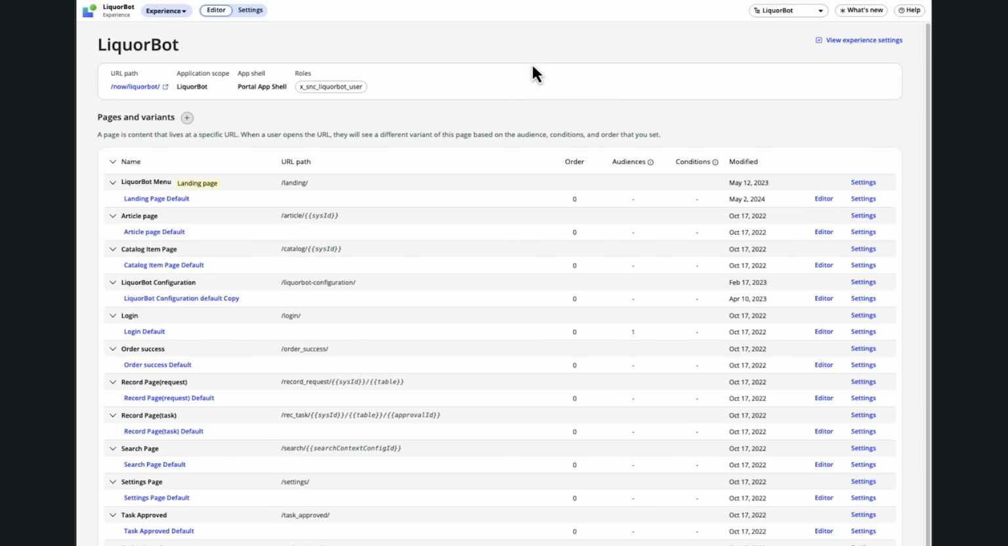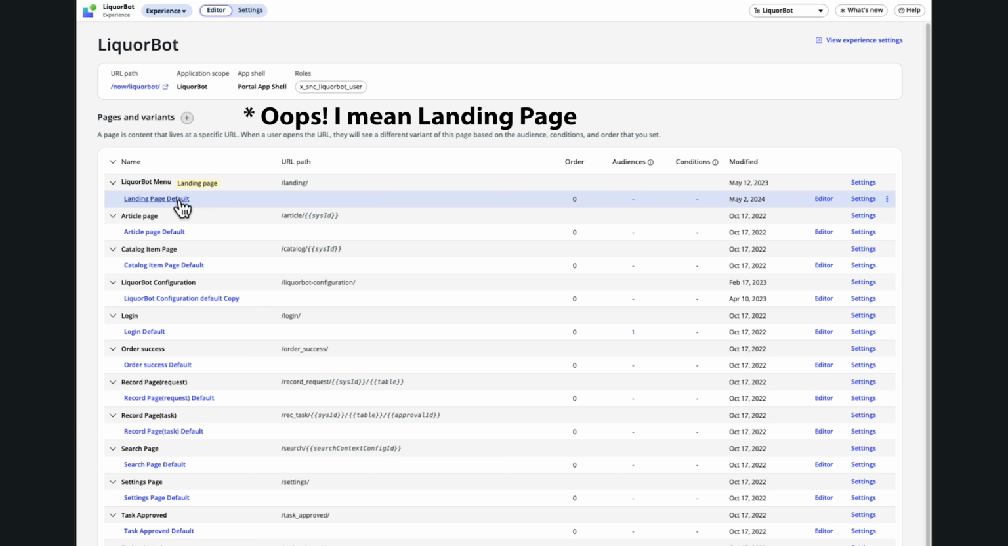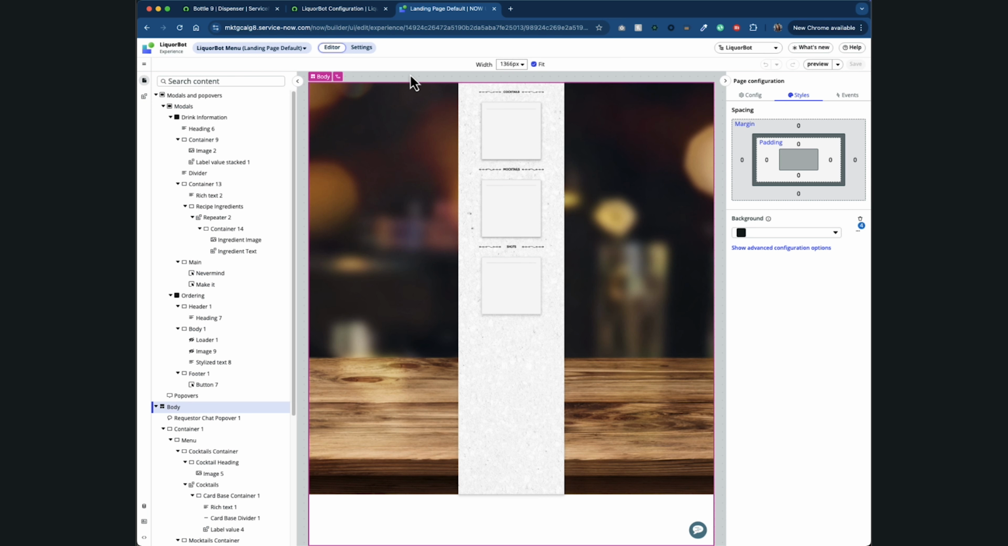All right, now that we've checked out our new UI, let me show you what's under the hood. We're gonna walk through how we put all of the pieces together in UI Builder and how UI Builder works its magic to create this improved experience. So here I've opened up Liquorbot in UI Builder. Our main pages that we're dealing with in the Liquorbot UI here are the Liquorbot menu and the Liquorbot configuration page. So let's take a look at the configuration page first.